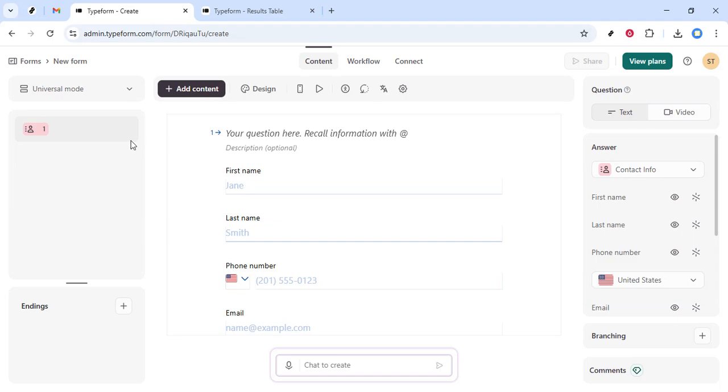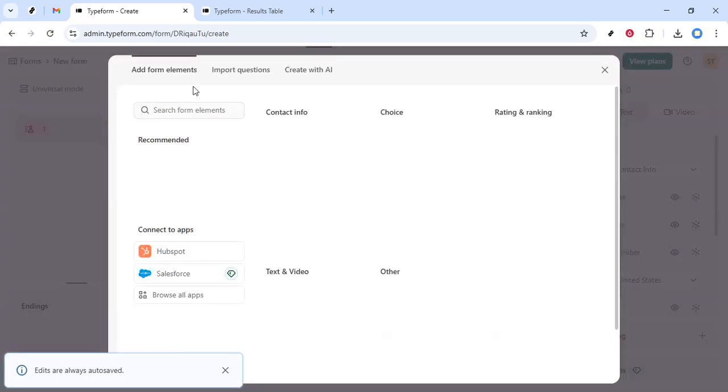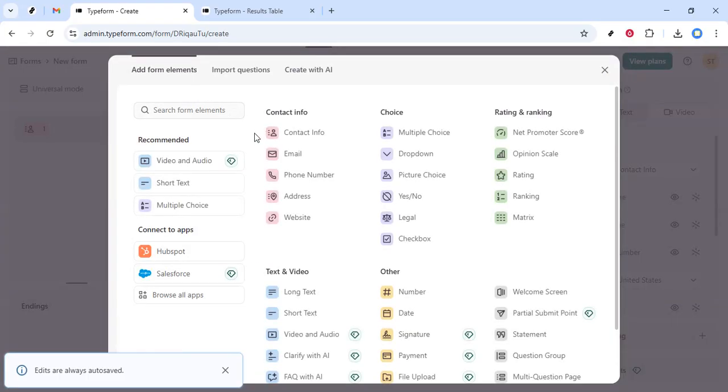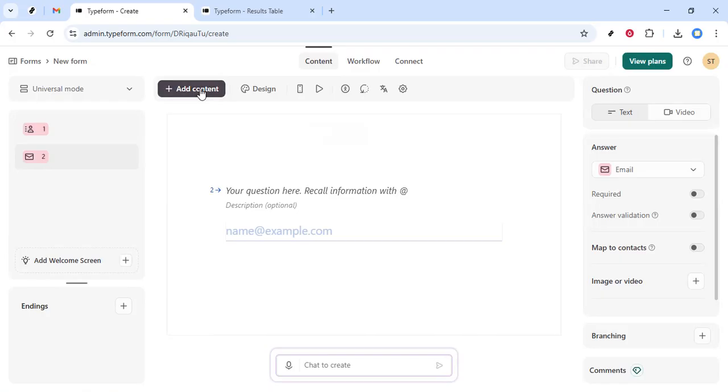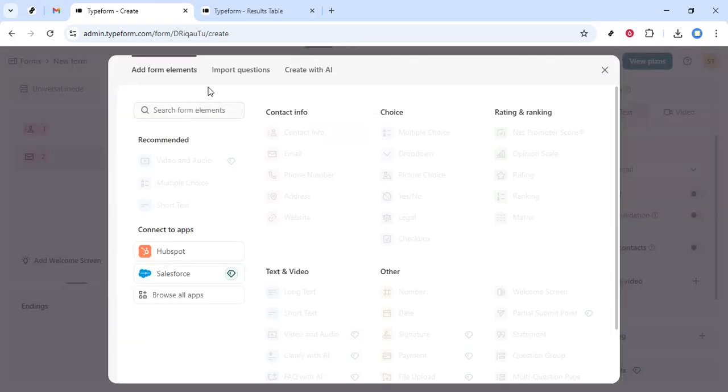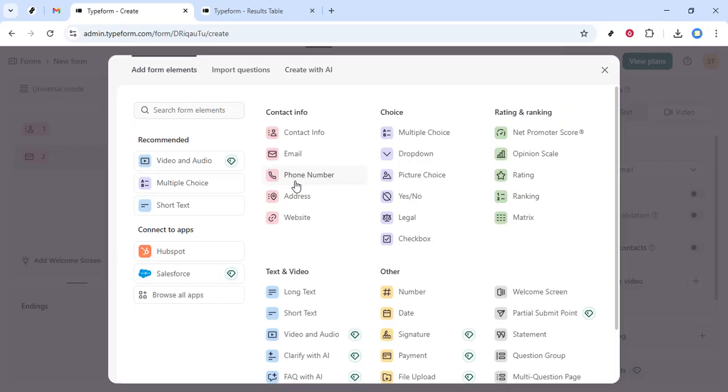As you make changes, keep an eye on the flow of your form. Typeform is known for its conversational style, so it's important to ensure that your questions follow a logical sequence. This not only improves the user experience, but also increases the likelihood of receiving complete and accurate responses.